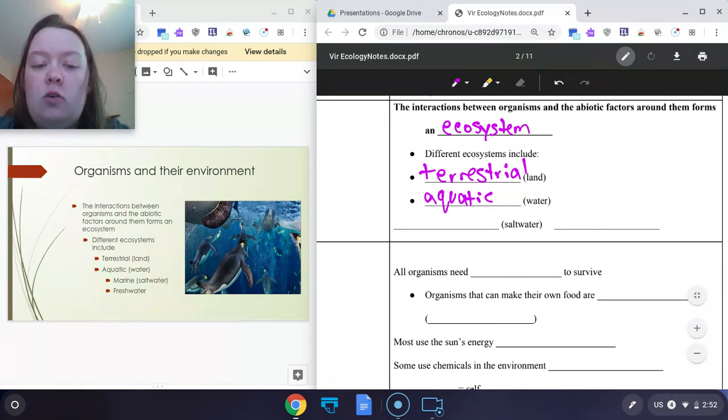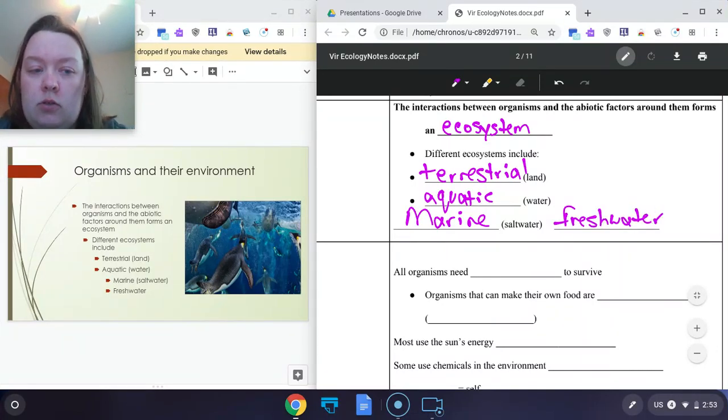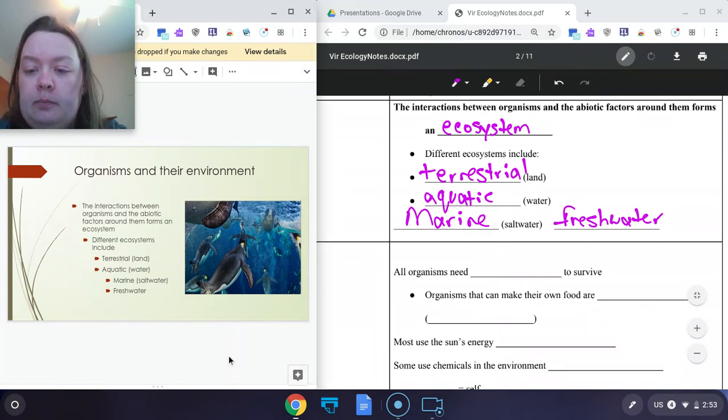And there are two types of aquatic ecosystems. You have marine environment, which is in salt water, and then you have freshwater ecosystems as well. So if you were to go down to the beach or the Chesapeake Bay, that would be a marine environment, whereas most of the lakes around here are going to be freshwater environments.